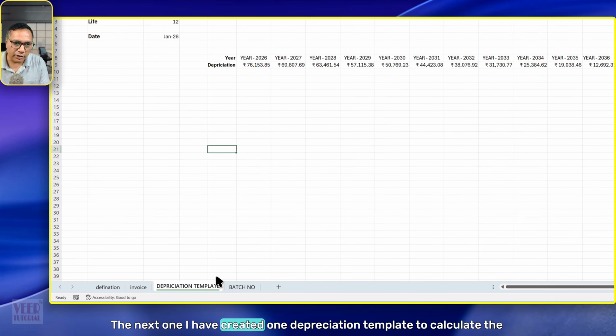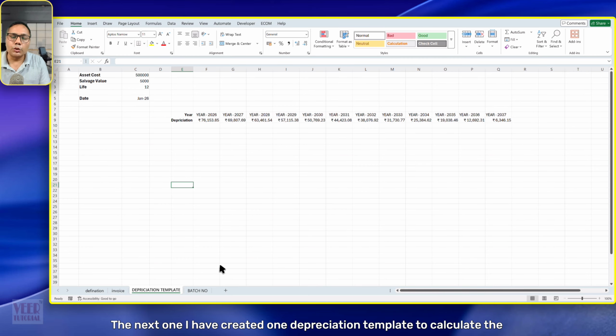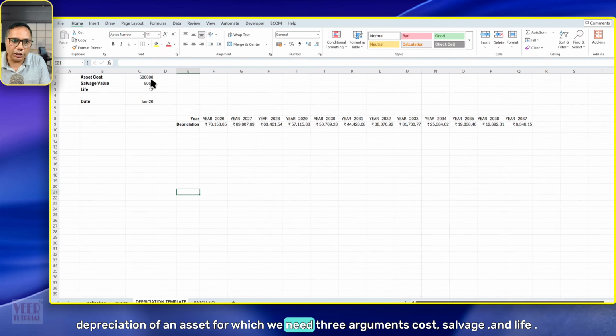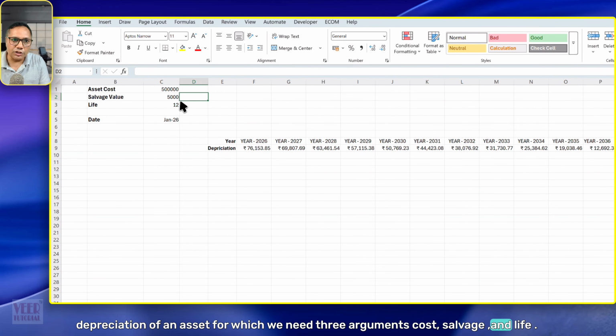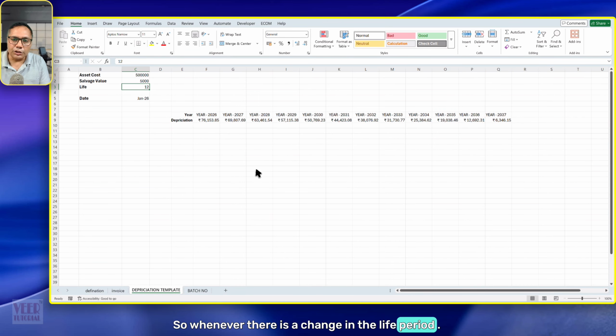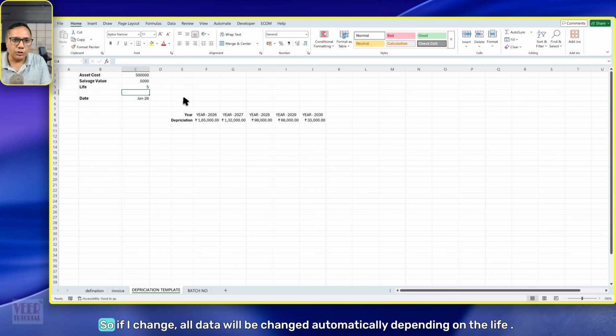The next one: I have created a depreciation template to calculate the depreciation of an asset, for which we need three arguments: cost, salvage and life. Whenever there is a change in the life period, we need to expand or spill the data based on the life. For example, right now there are 12 years of life for this asset, so I need 12 columns.